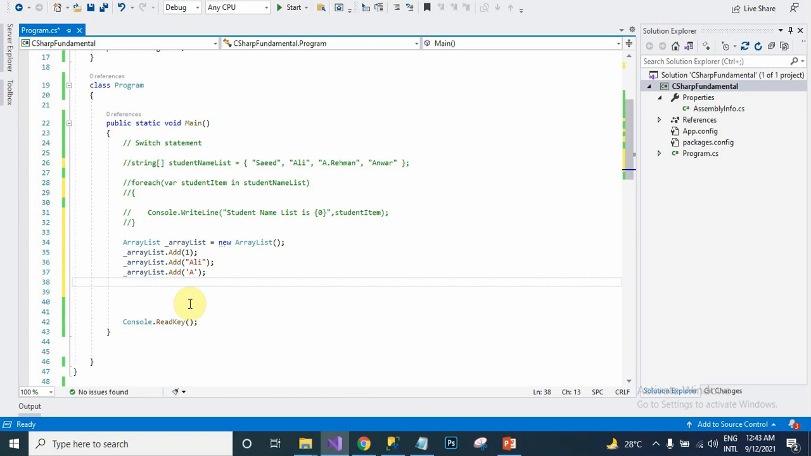So why is it holding three different values: integer, string and character? Because it's a generic type. Array list is a generic type, and the array is not a generic type because it holds only a single data type. So you can write the same foreach loop here.